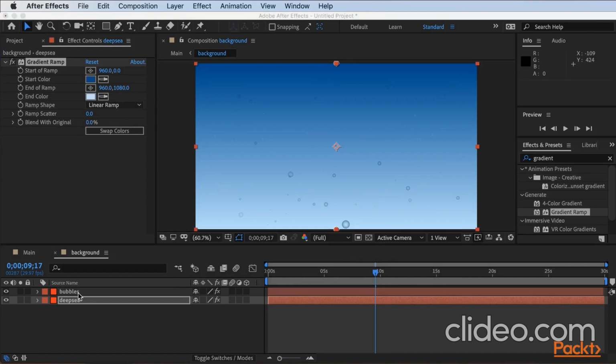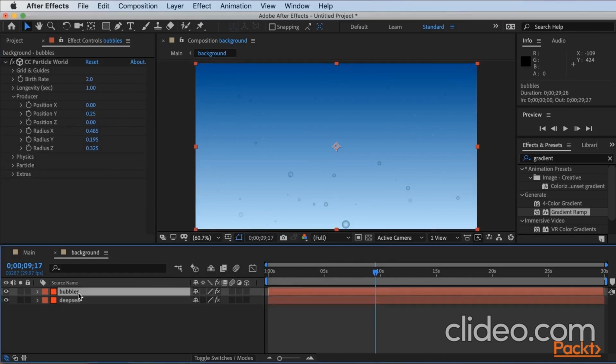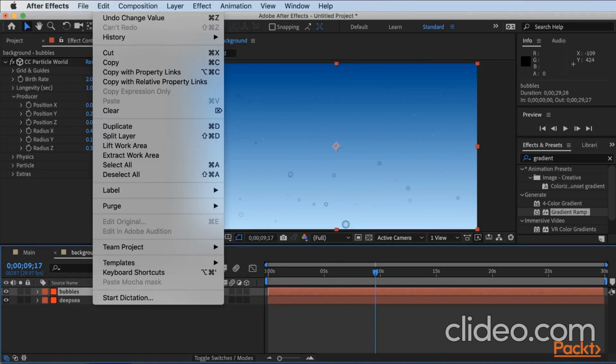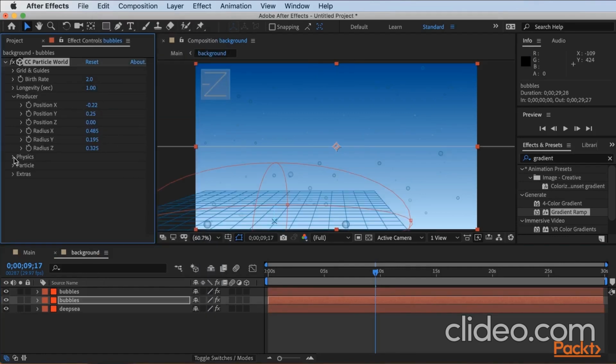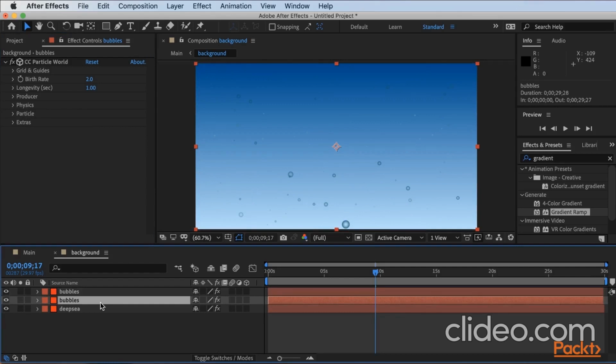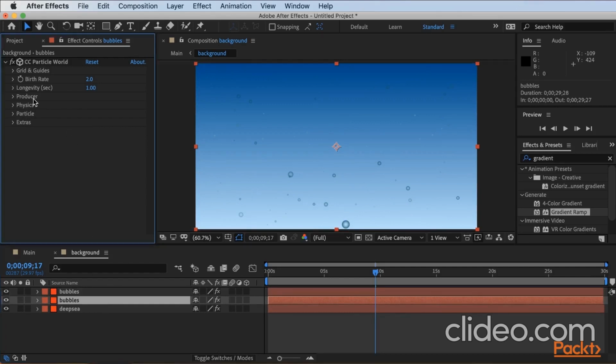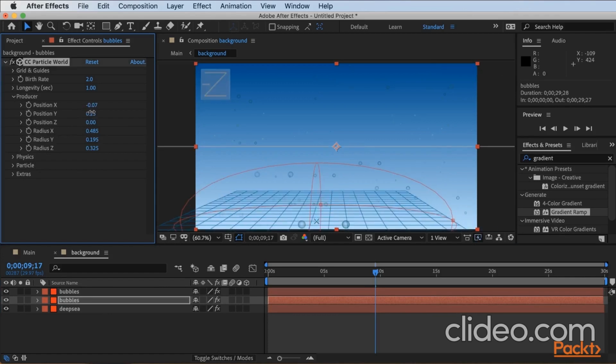Finally, you may want to duplicate your bubble layer to add some dimension, and either choose Edit, Duplicate, or use the Command or Control D shortcut. For the bottom bubble, let's adjust the producer by changing the X position to slightly offset it. We'll select the bottom bubbles layer, and we'll change the producer by opening up the Producer tab and slightly offsetting the position X and position Y.